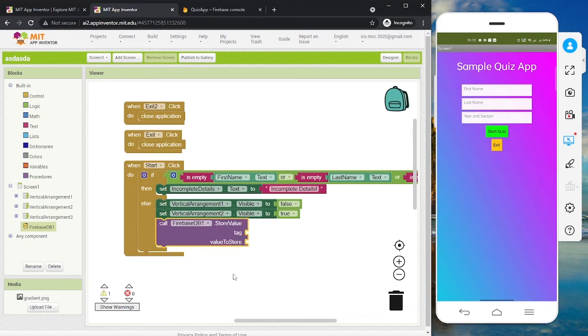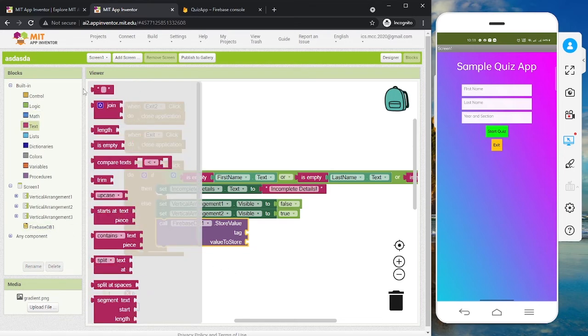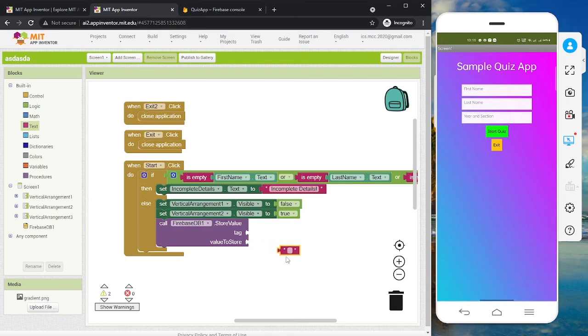Okay, so paano tayo ngayon mag-write ng data? We need two na data para dito. We'll be needing the tag. Okay, so basically, ito yung parang kumbaga sa SQL is your primary key. Okay, tapos yung mga data na ilalagay nyo for that primary key. So, ngayon, as of the moment, no, we'll be just creating a very, very simple Firebase entry, no?